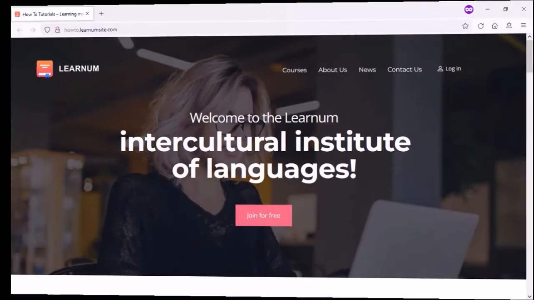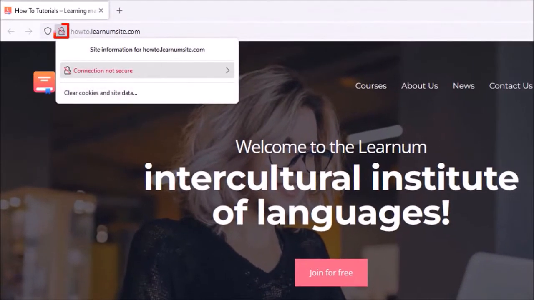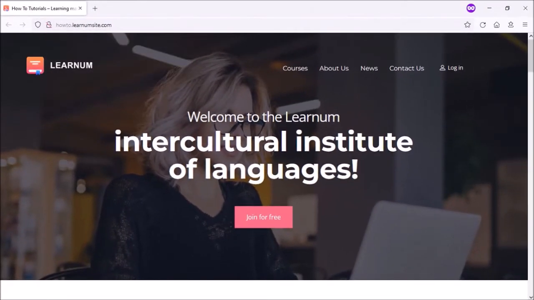So I'm building my educational site on Learnum, and if you notice in the address bar, the connection is not secure. That's because I've not yet activated the SSL certificate. So let me show you how to do that.